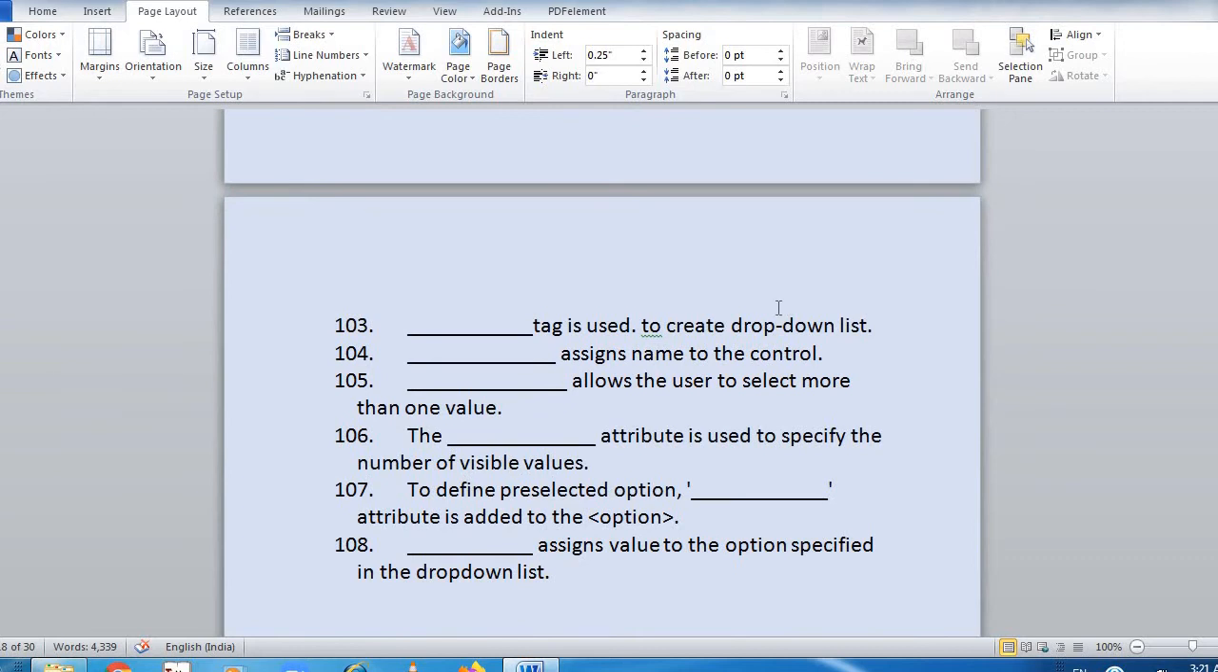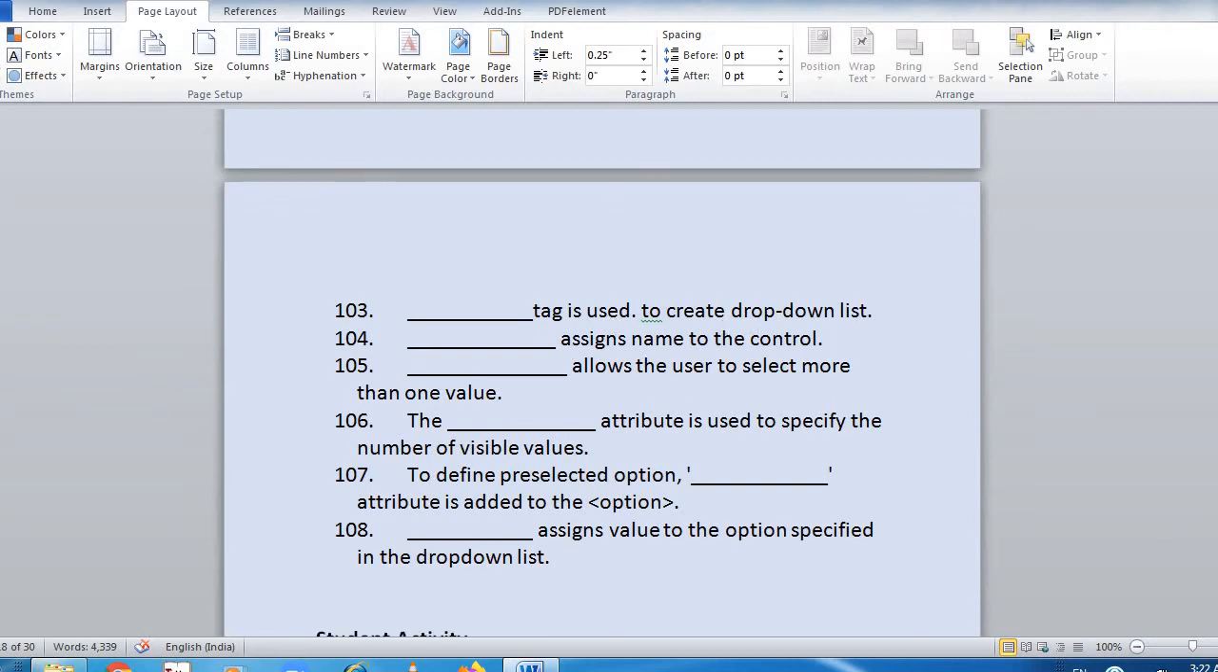Here is the fill-ups. The select tag is used to create a drop-down list. Name assigns a name to the control. Multiple allows the user to select more than one value. The size attribute is used to specify the number of visible values. To define a pre-selected option, the selected attribute is added to the option tag. Value assigns a value to the option specified in the drop-down list.